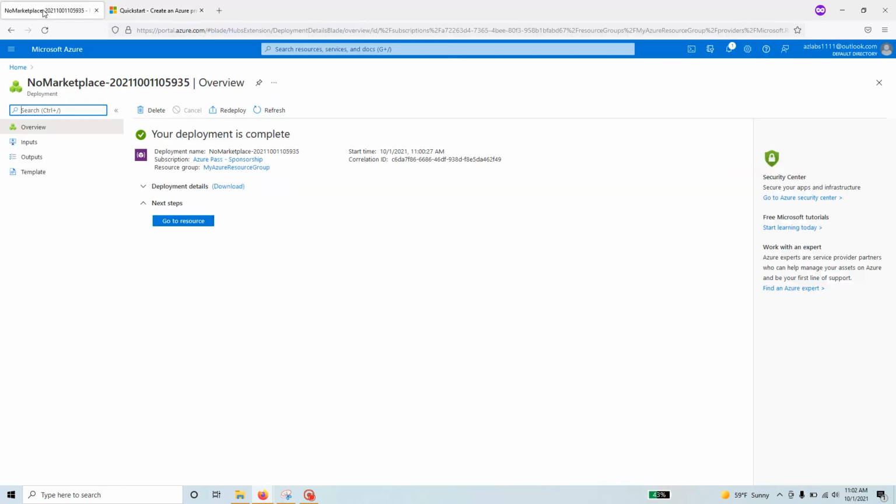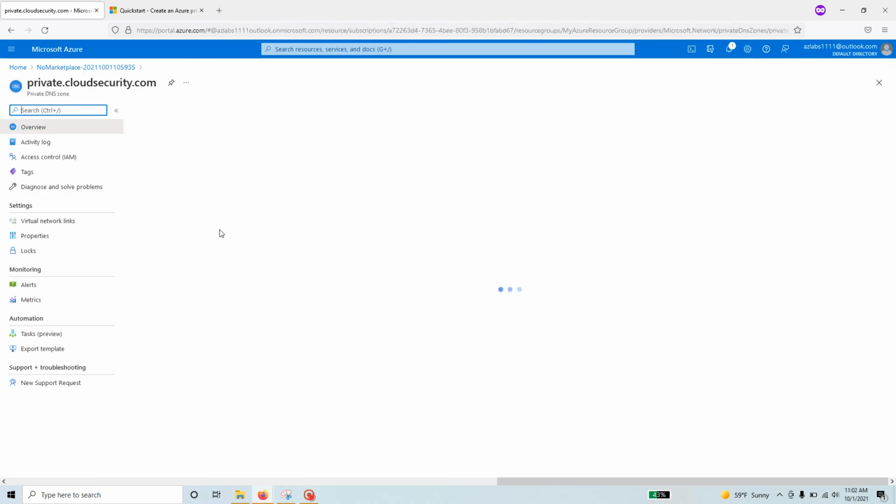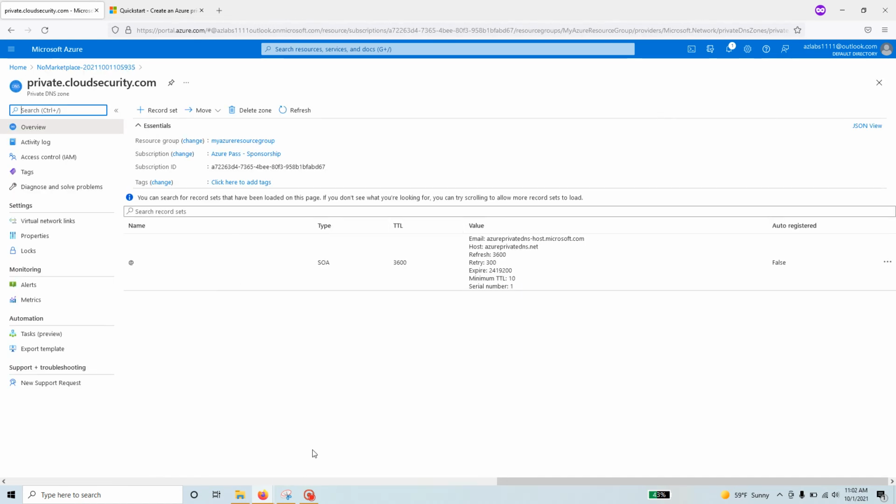So over here, let's see if it's done. Okay, look at that. Your private DNS deployment is now done. If you open the DNS, this is how it looks right now. Okay, auto registration is false. Here you have a TTL of 3600.